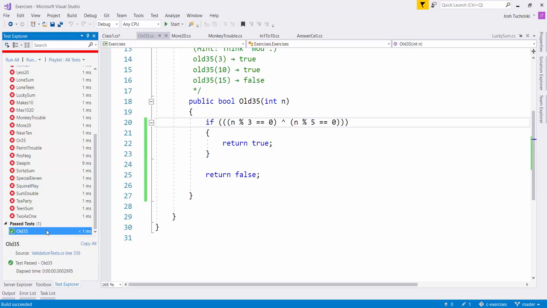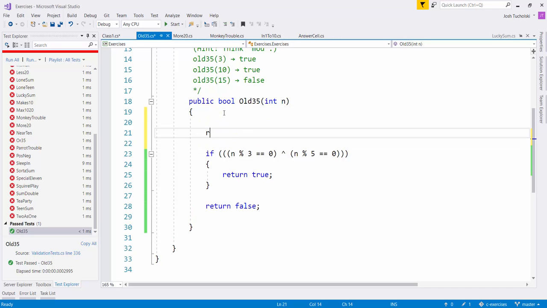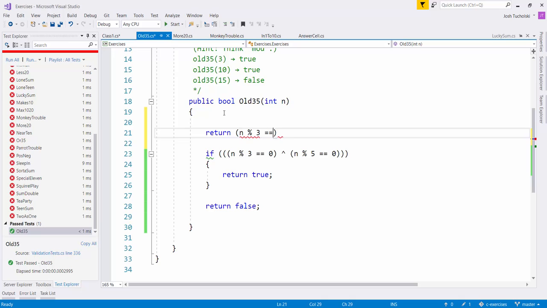The last thing that we can do here to make this shorter and easier to read is if we look at this, this is a Boolean expression. The result of this is a Boolean value. And right now, the way we're saying this, we're saying if true, return true. We could simplify this instead and do return n mod 3 equals 0, exclusive OR n mod 5 equals 0.